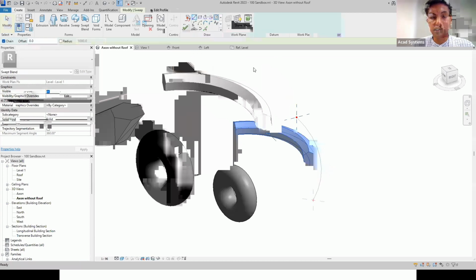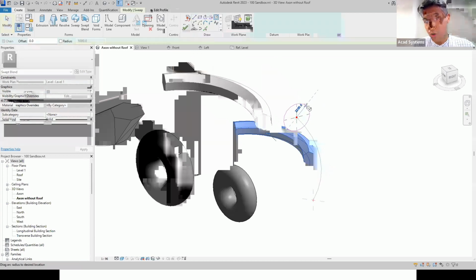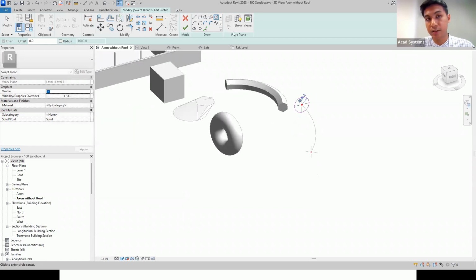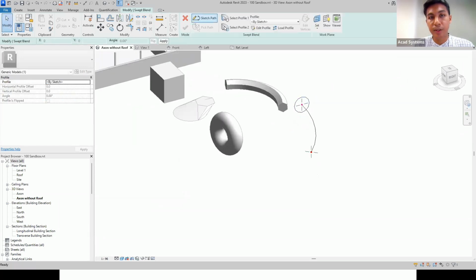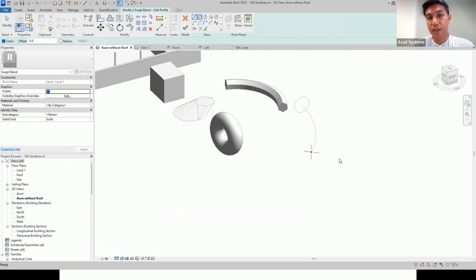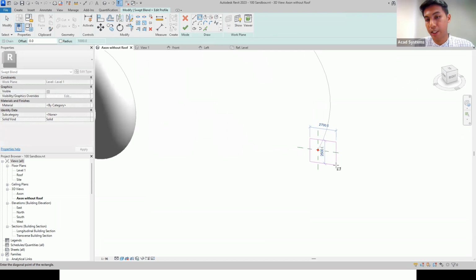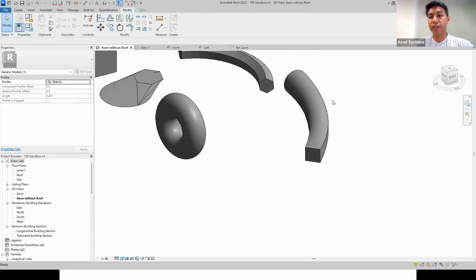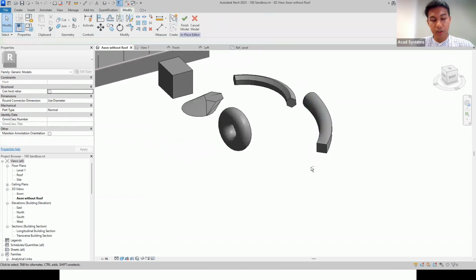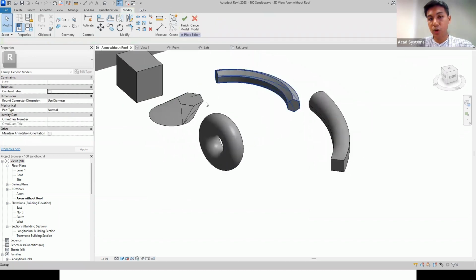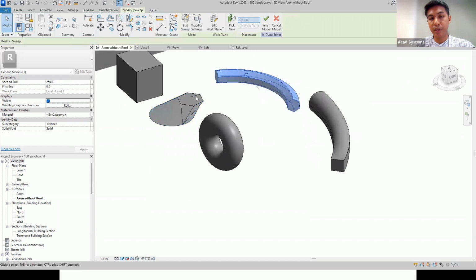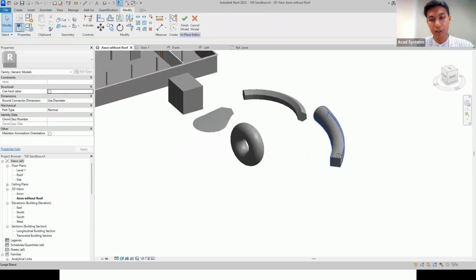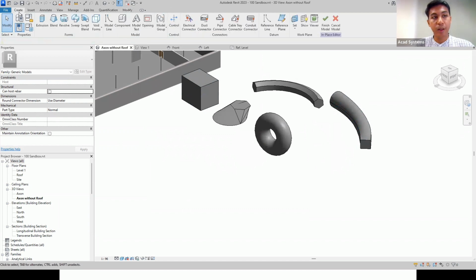edit profile. For the first profile, maybe I'll draw a circle. And then the second profile, I draw a rectangle. Then click finish editing. So it combines these two commands, sweep and blend. Okay. And then you have these void forms.